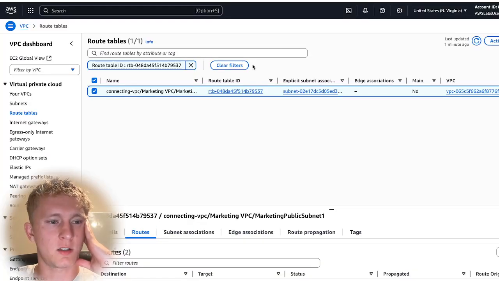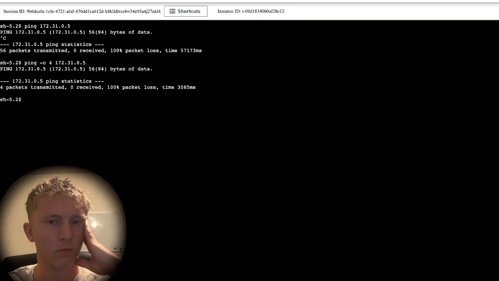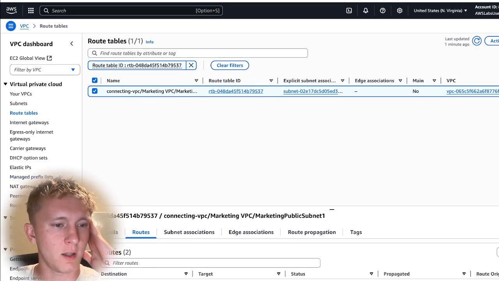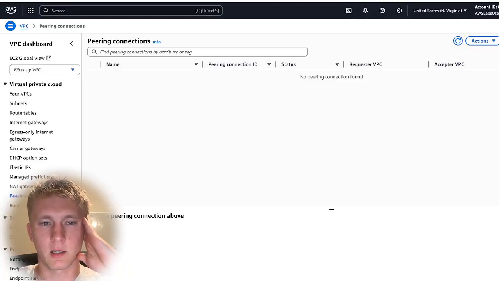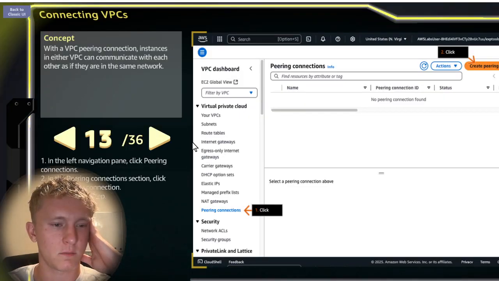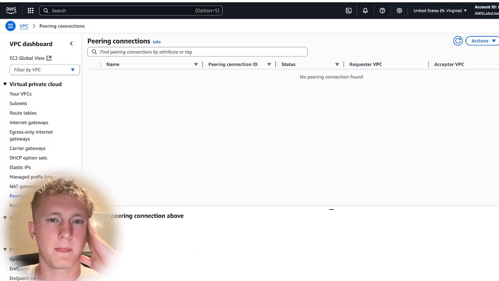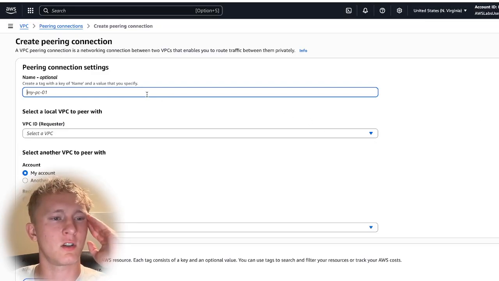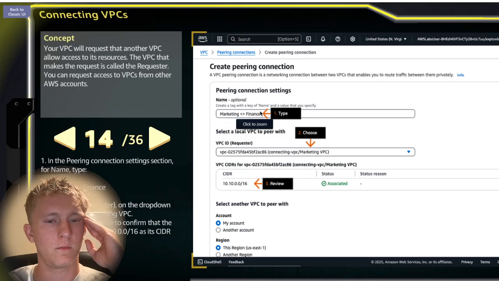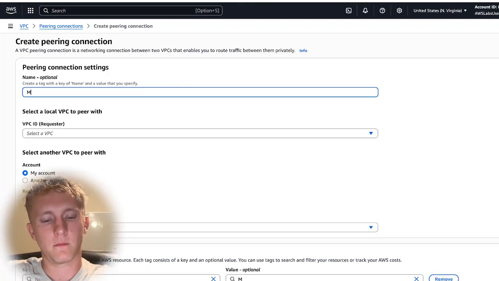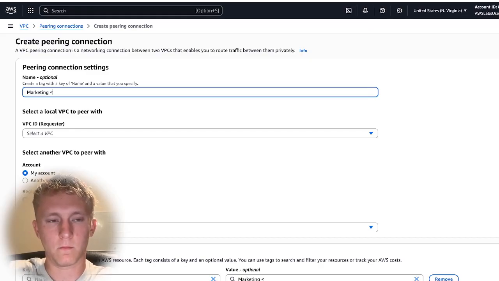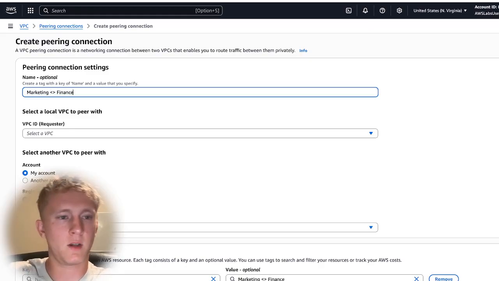Peering connections, that's actually what we're going to be doing. We're on this one. So let's look on the left, peering connections. Now we're going to make a peering connection. Create peering connection. Let's see if that works. Yep, that's what we're doing. Create a peering connection. Name it marketing to finance. I'm going to use these. Marketing. Finance.